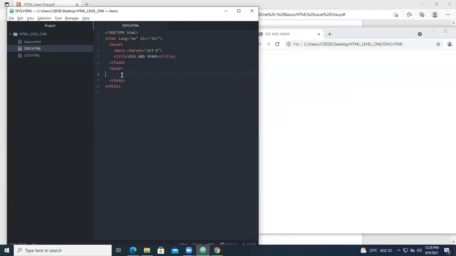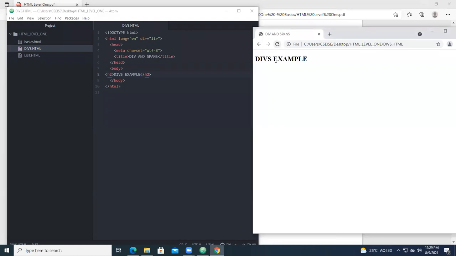So come for the body part. In that you give H1, H2, H3. So I will be taking H2. I will give it as divs example. Save this particular thing and refresh. You are getting it as divs example.